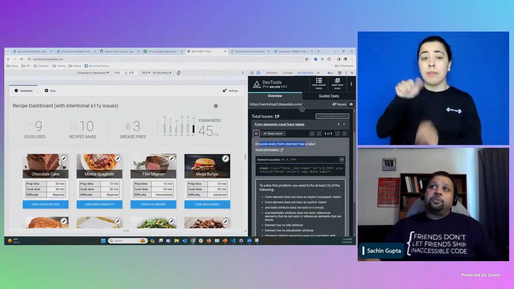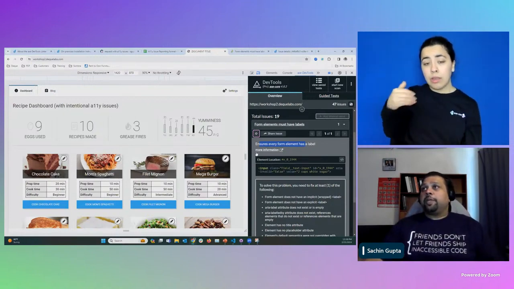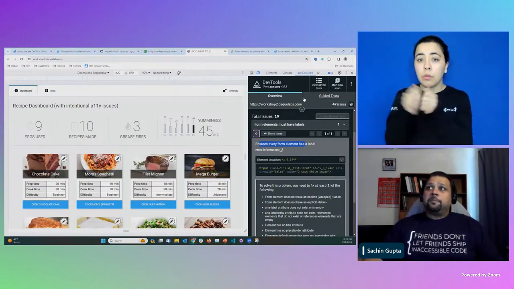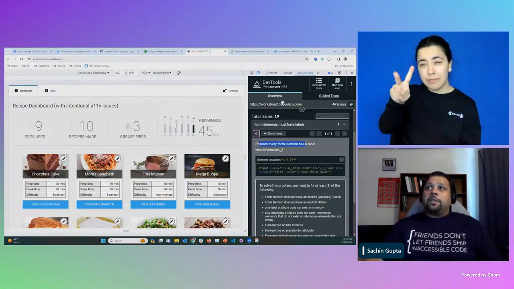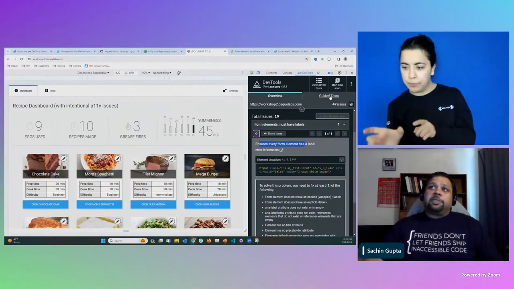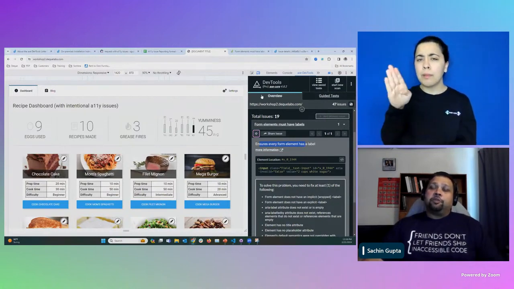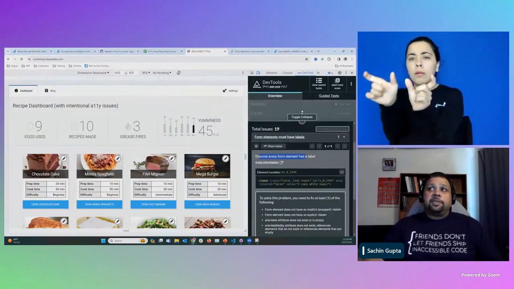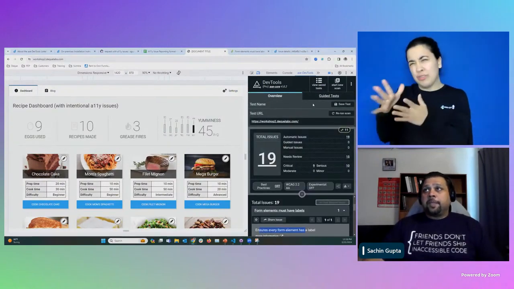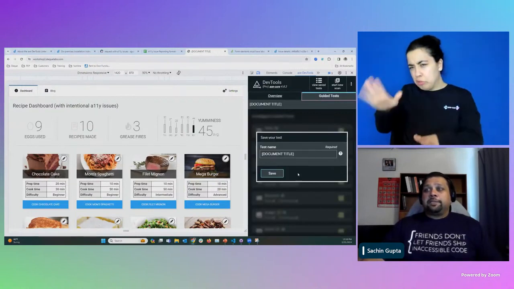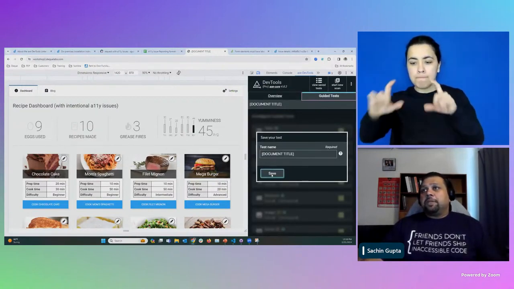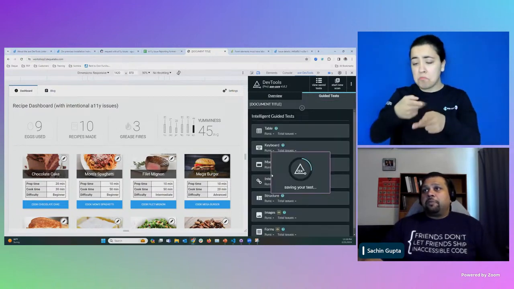On my screen, I'm showing the same recipe dashboard page with the Axe DevTools extension open in the developer toolbar. There are two tabs on the extension screen: an overview tab and a guided test tab. We already completed the automated test as part of the initial run that I did. So I'm going to go to guided test. The extension is asking me to save the test with a name. It gave it an automatic name, so I'm okay with that. Let's go ahead.